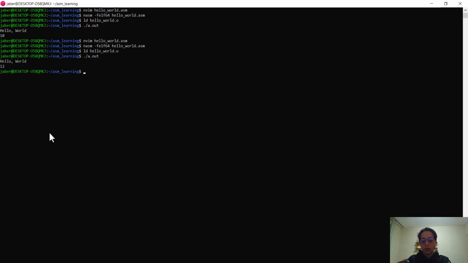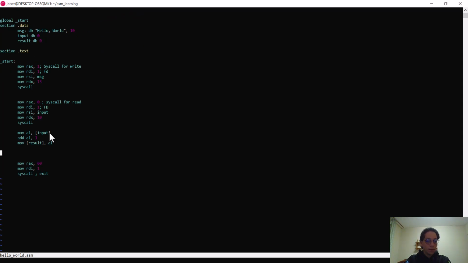Nothing happened because we just add, but we don't print anything. So let's go ahead and print something. So let's just clear this and open hello world.asm. Okay. So now the procedure is the same. We will just again move to rax the value 1 for the syscall write. Syscall write. We move to RDI the handle. It will be 1.